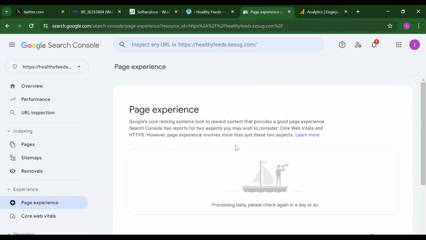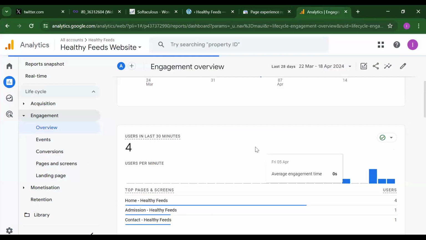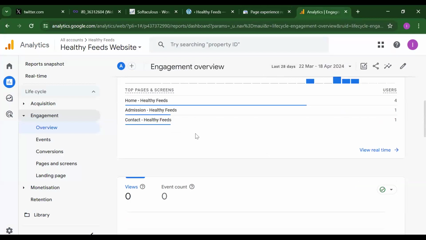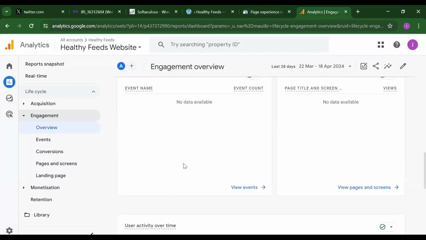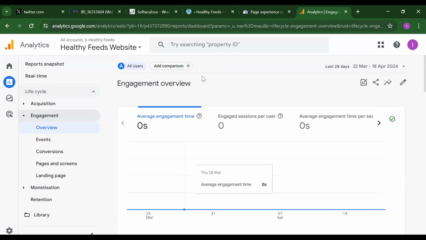Because this website has just been indexed and just getting tracking, you might not be able to see so much information. Maybe just a few. Yeah. So that's it, right? That is it.